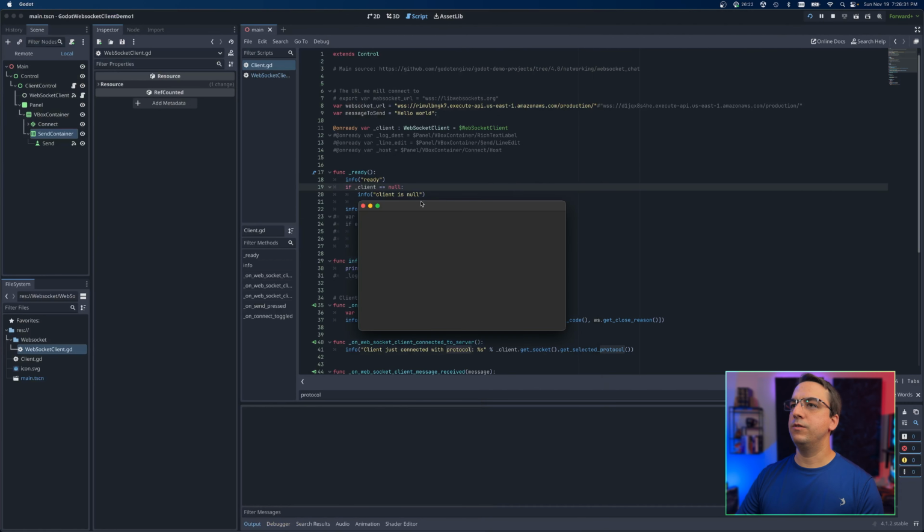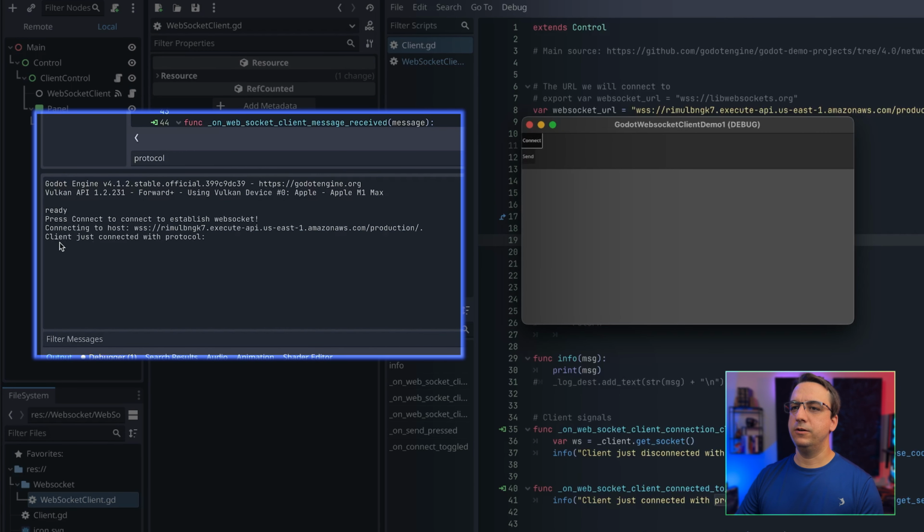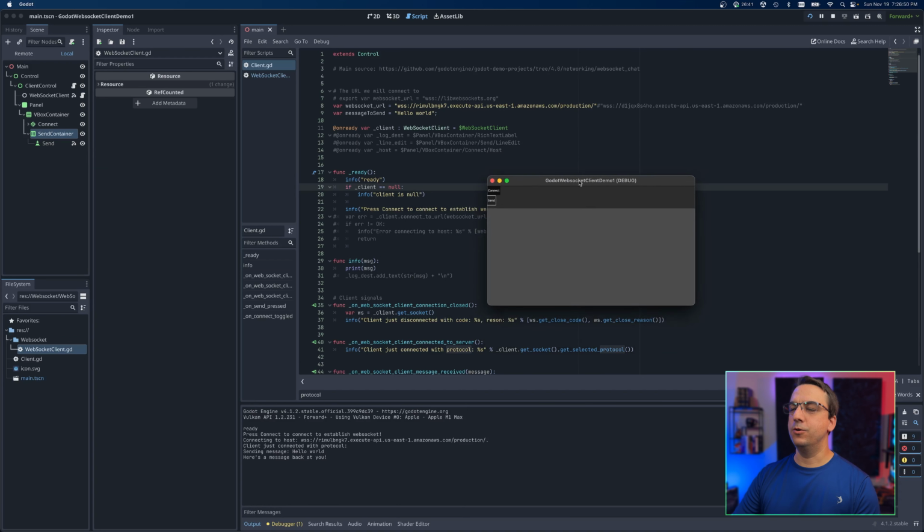So let's go and refresh our client. Let's hit connect. You can see down here in logs, we just connected, and we'll hit send, sending hello world. And let's see if we get, here's a message back at you. Perfect. So now we have a connected WebSocket that's actively connected to our Godot game. So this is our little Godot game or client.